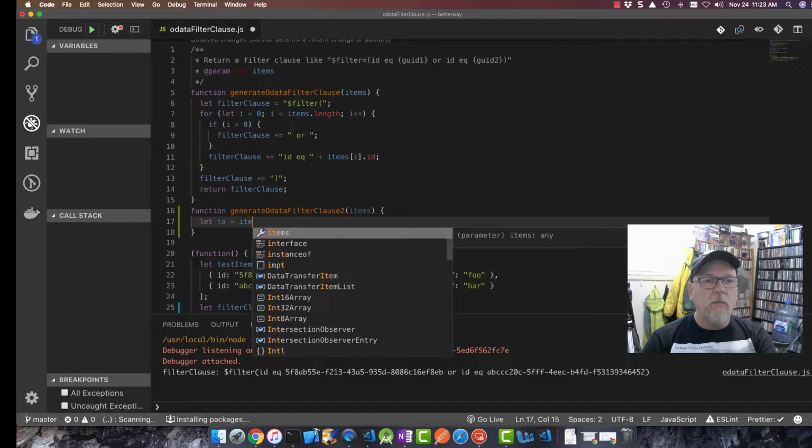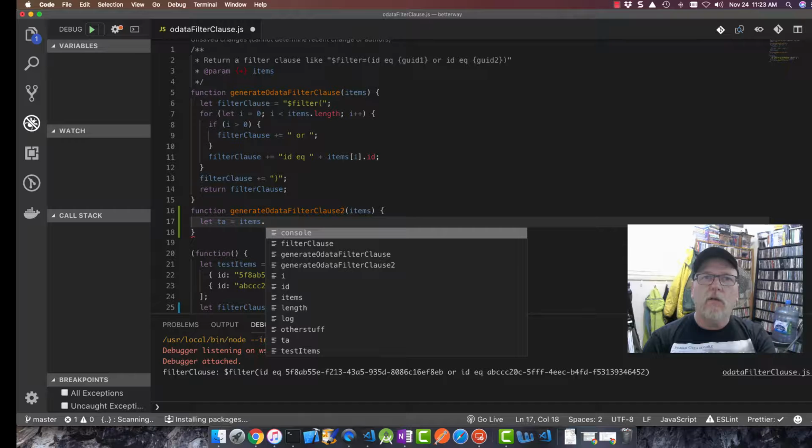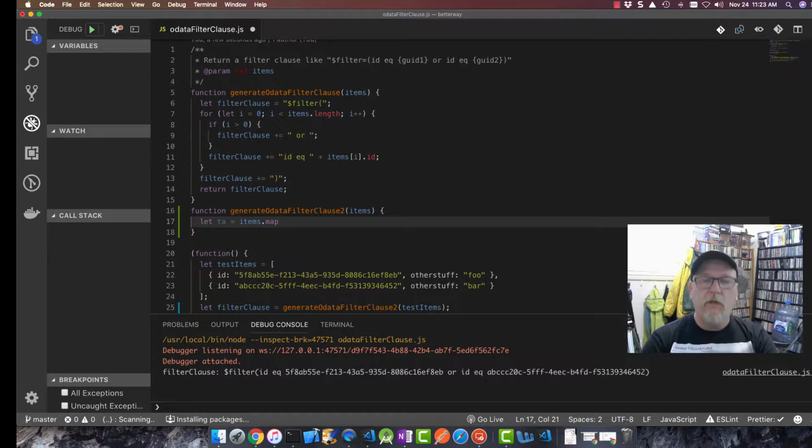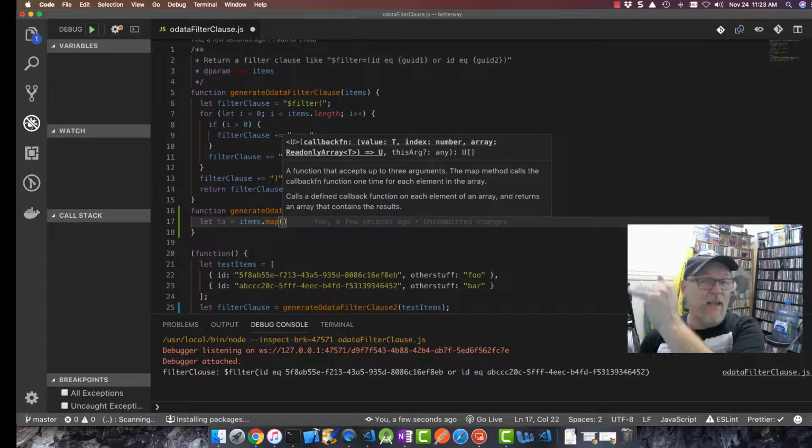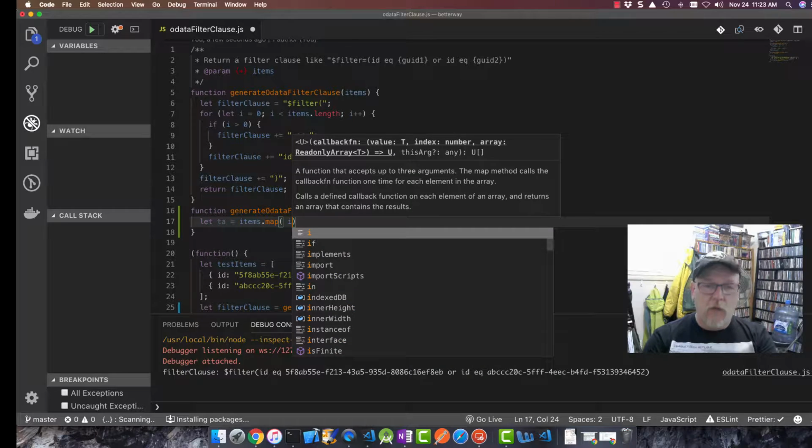Equals items. Okay, so we're going to take this array of items and transform it to a totally different array of items. And we're going to call the map operation to do that. That's what you always use. If you have an array of n items, and you want to transform it into an array of n different items, we use the map operation. So for each item we're going to do something.